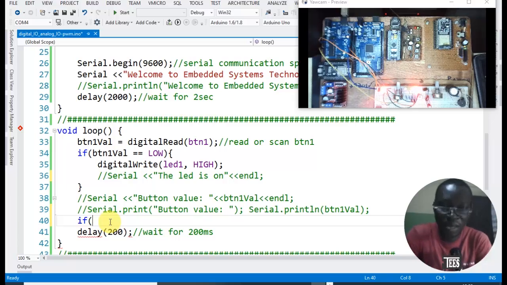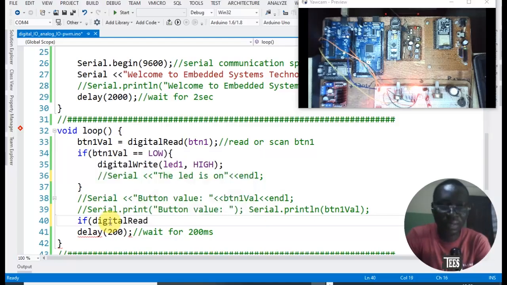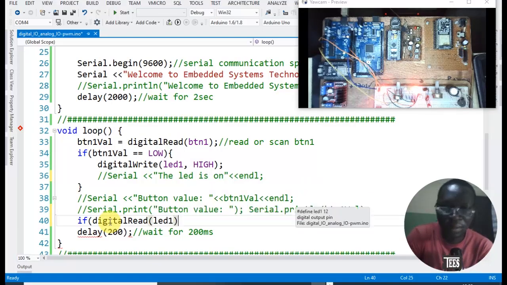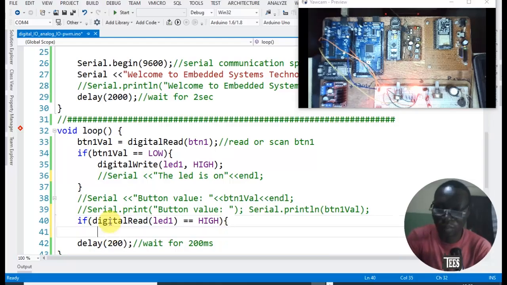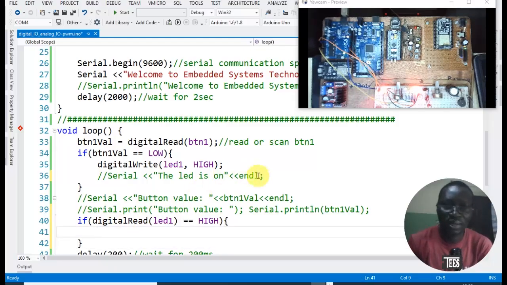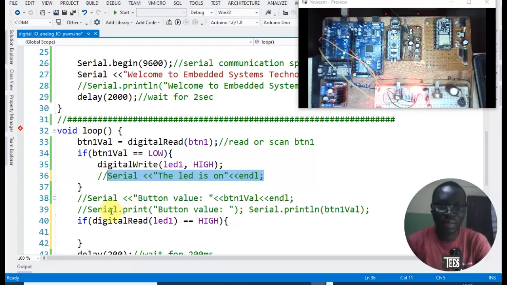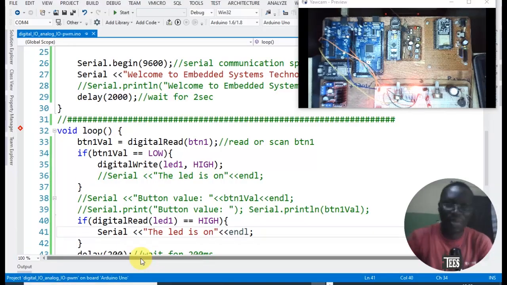So we say if digital read LED 1, if the pin is high, that means if the LED is on, what should we do? Send message to computer. This message you are seeing here, this is where we're going to make use of it now. Send message to computer: the LED is on.